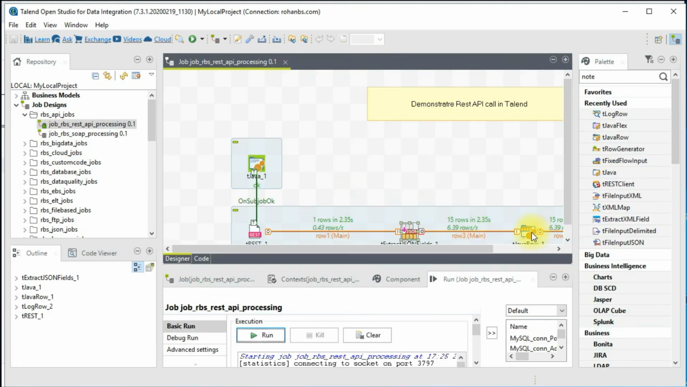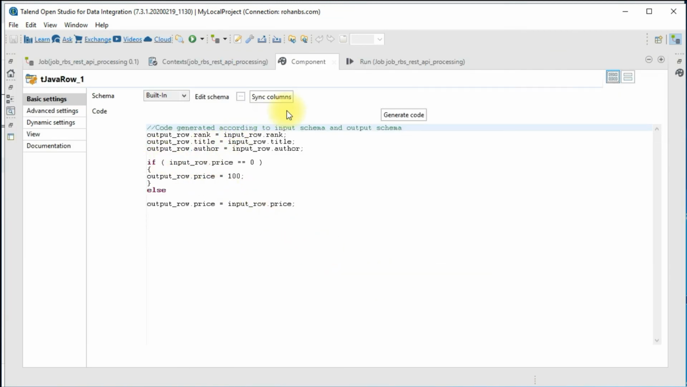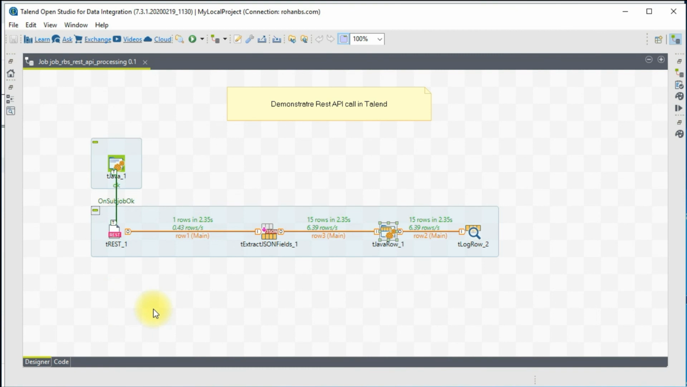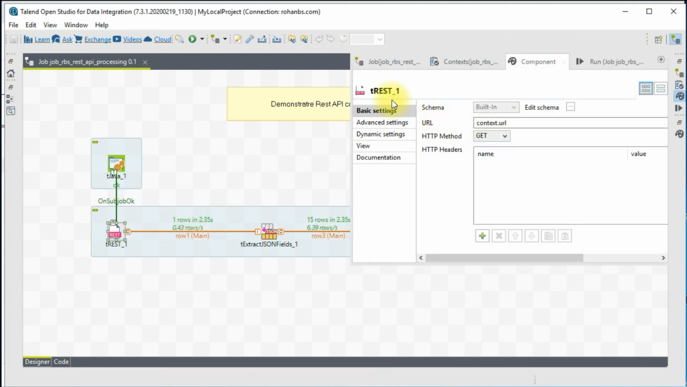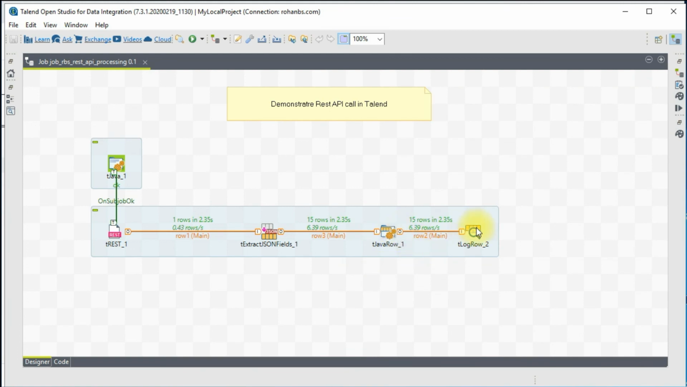Or in some cases, these prices may come as zero, so you can even have a tJavaRow, and you can have a certain condition. If my price is zero, then you can put some default value. Otherwise you can pass the value as is. All right, that's all for this demo. So in this session we have learned how to construct our REST API URL, and then we are passing the URL to the REST component, and from there we are extracting the response in terms of JSON, and then we are printing it on the console.